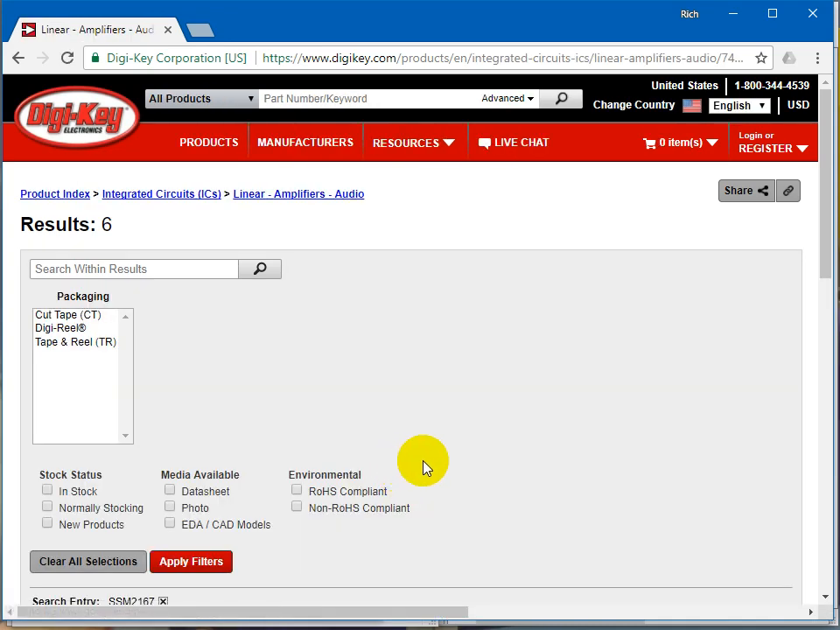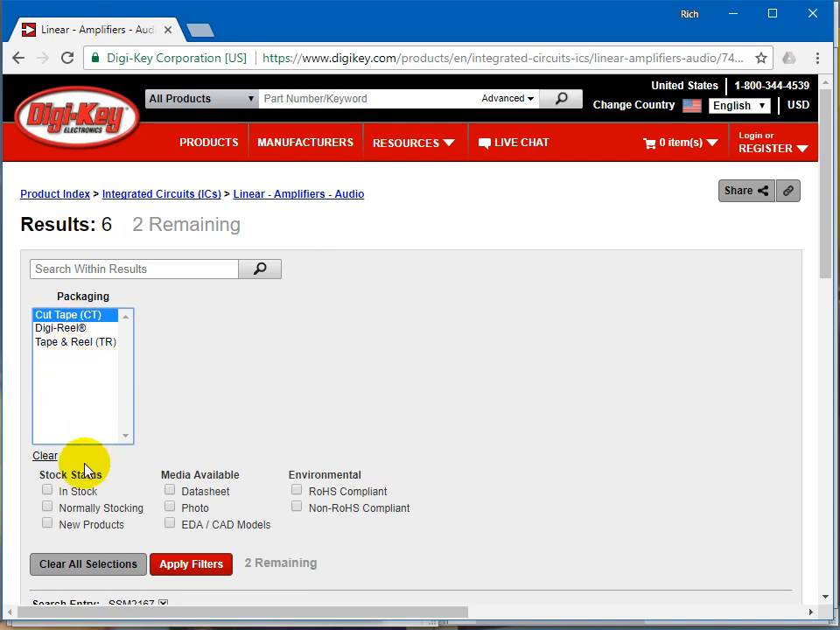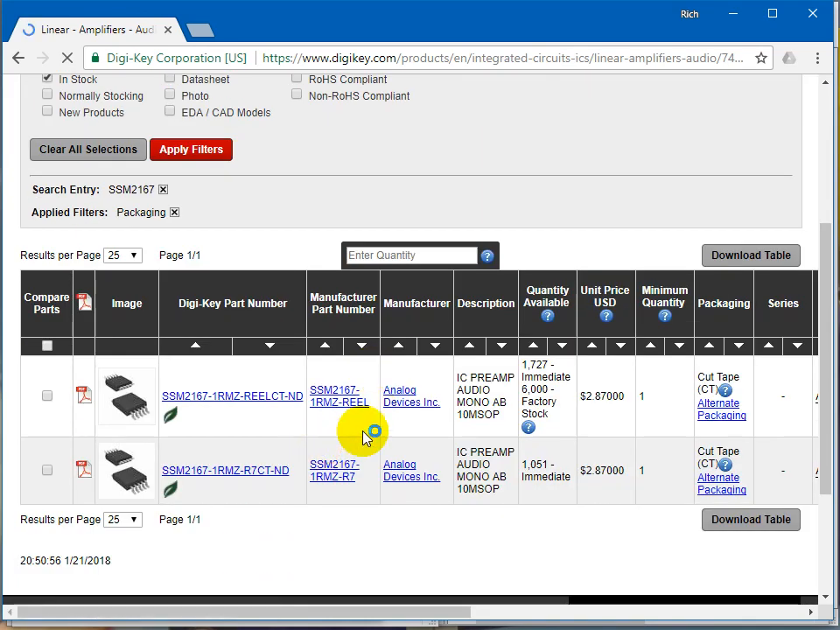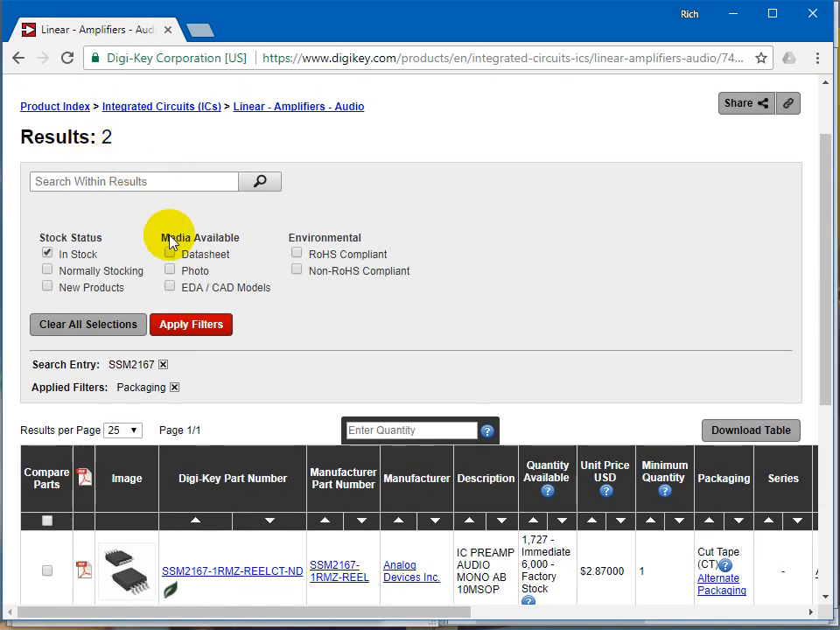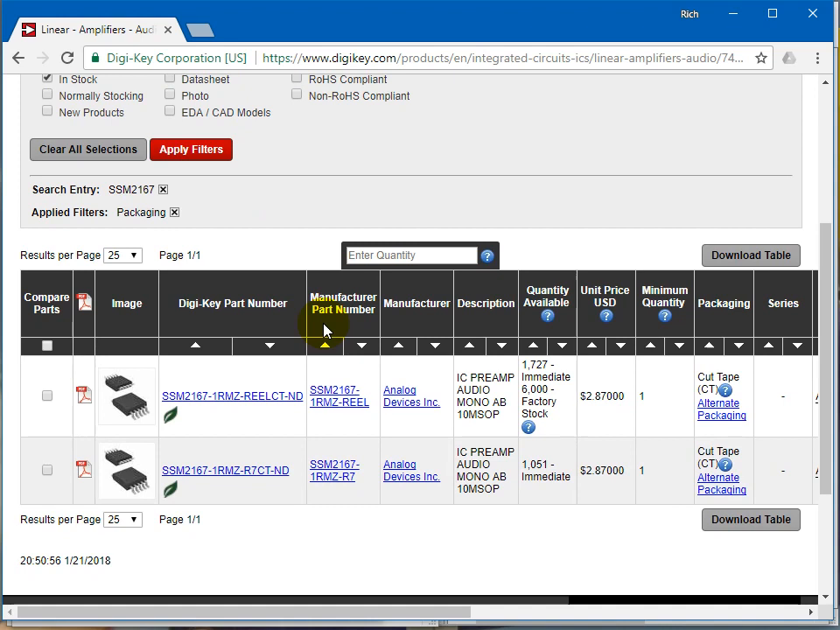This is how I pick parts, by the way. I want it to be cut tape because I don't want a reel, and I want an in-stock part. That usually gets me down to almost everything else that I want. And then the cut tape one also gets you out of having to worry about the pricing for when I buy a reel of 1,000 or something like that.